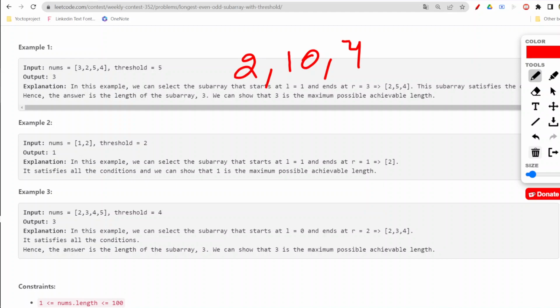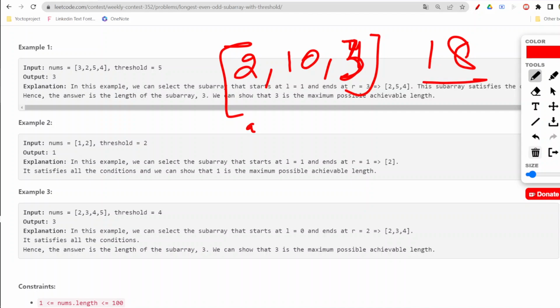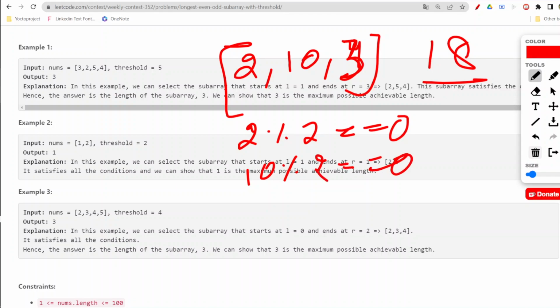Oh, not 2. Okay. This is the example, and 18 is the threshold. So all these lie a bit less than the 18 threshold, right? So all these qualify. But if we do 2 modulo 2, that is also equal to 0. And if we do 10 modulo 2, that is also equal to 0. Right. So in this context, we are required to either start from this or start from this.